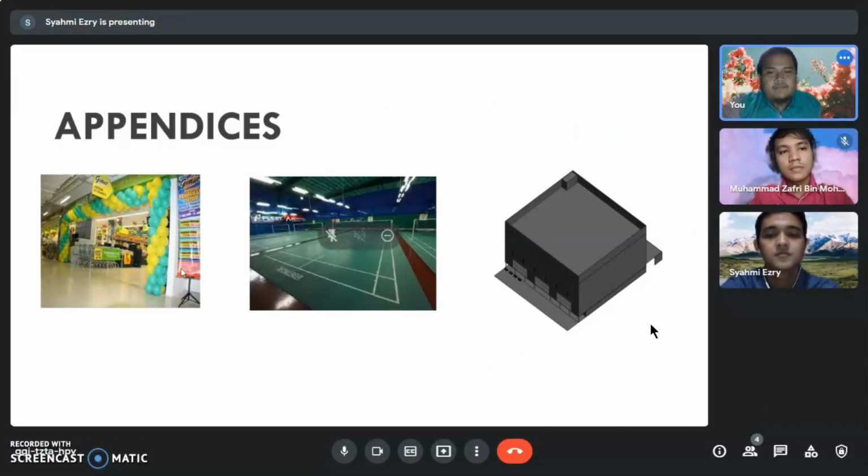For the appendices, this is the building that we have drawn using Revit. The building we chose is Giant, and it is situated at Port Klang. And in the Giant, it has a badminton court. So this building is a mall, and also a sports place for people to play badminton.